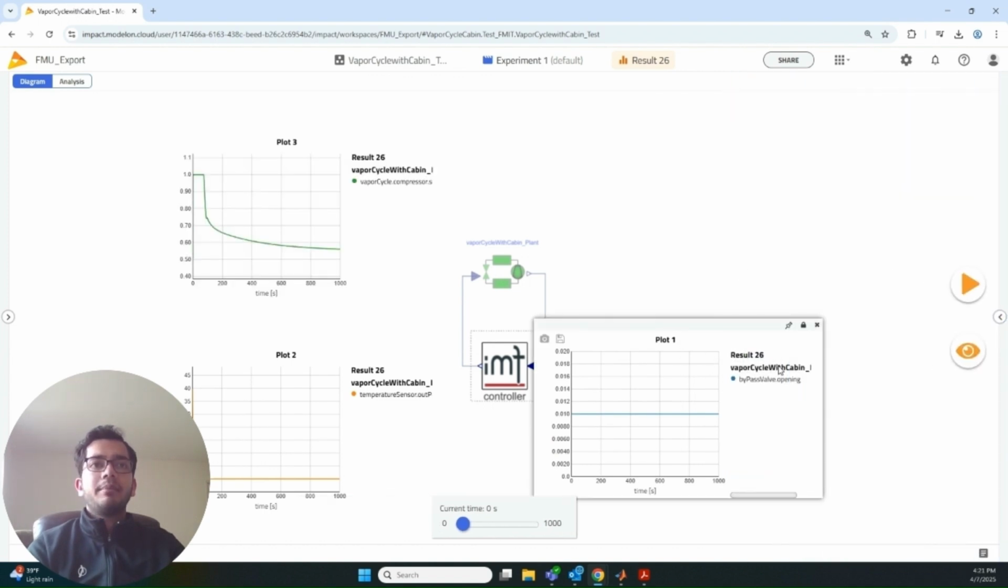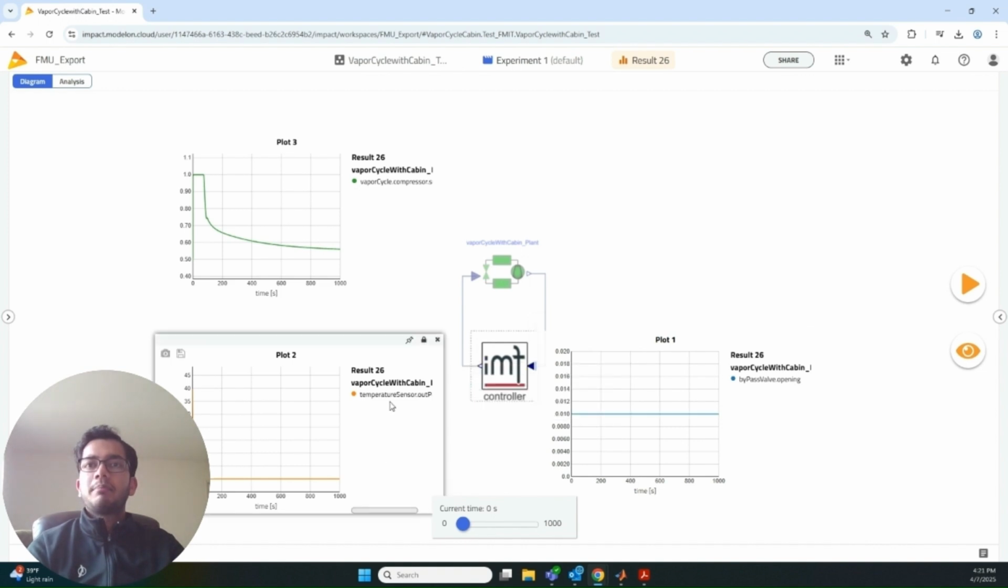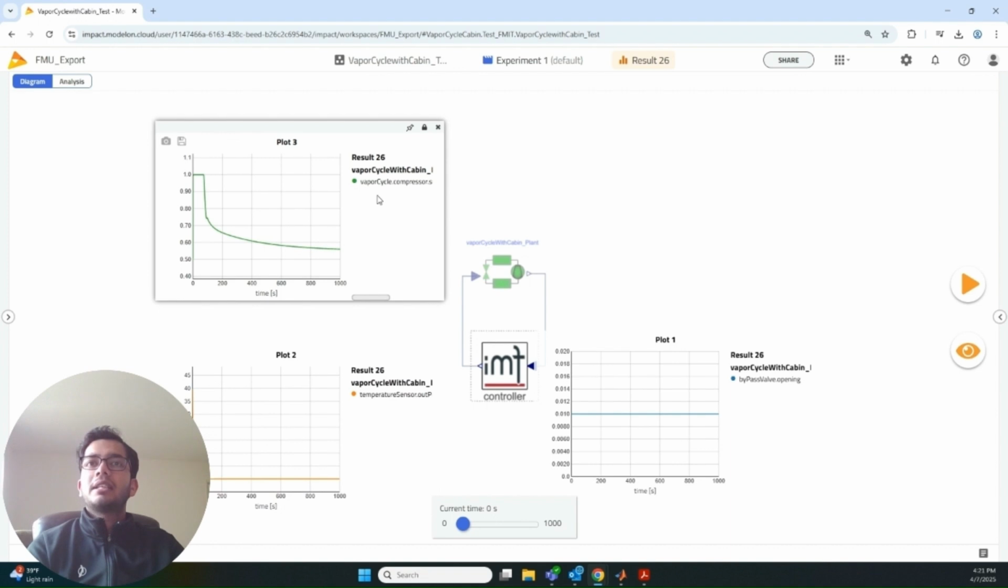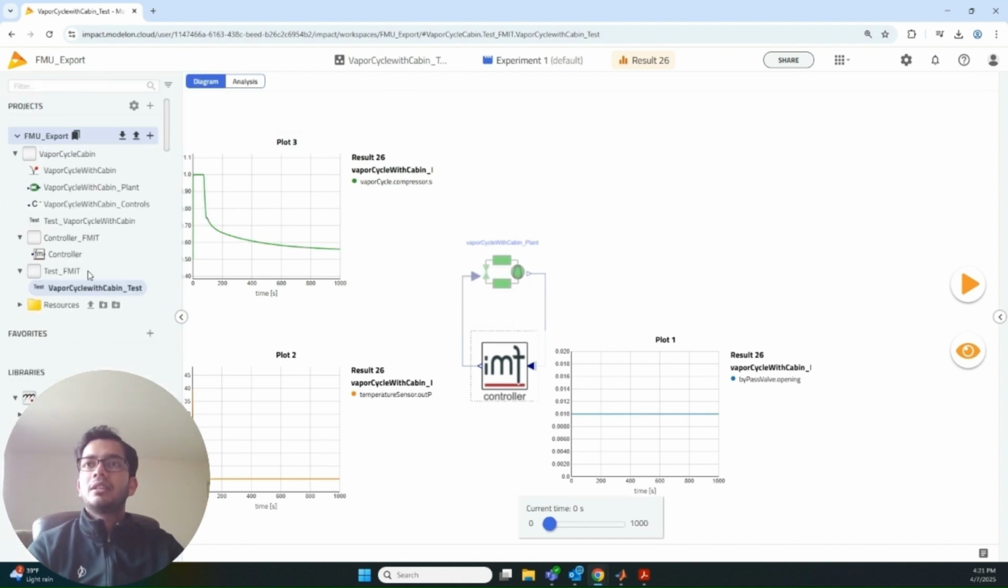So we can see again, the bypass valve opening is set at 0.01. The temperature sensor drops from 40 to 5. And the vapor cycle compressor relative displacement starts at 1 and goes to 0.56. So these results are consistent with the results that we obtained in the default experiment and also in the test bench here.